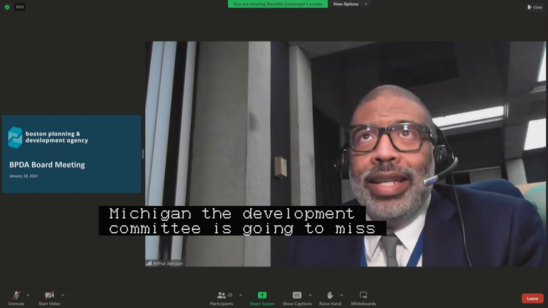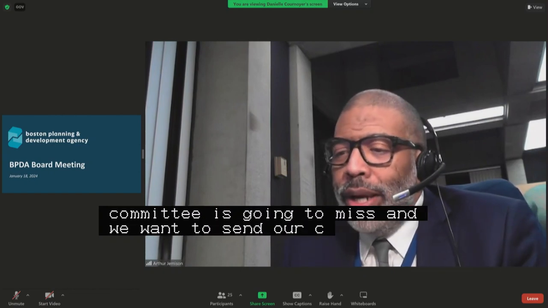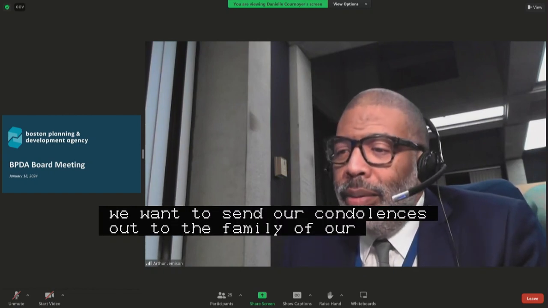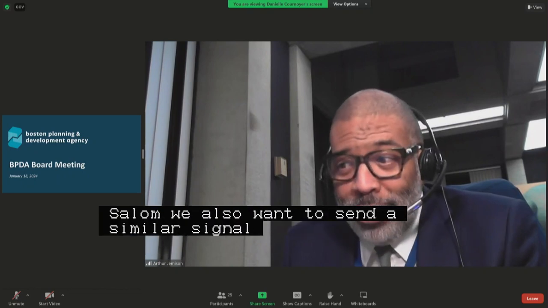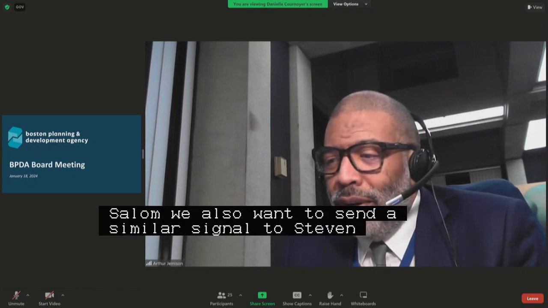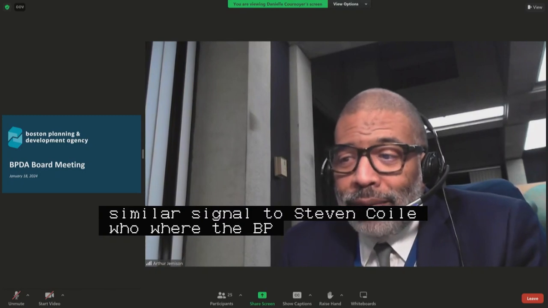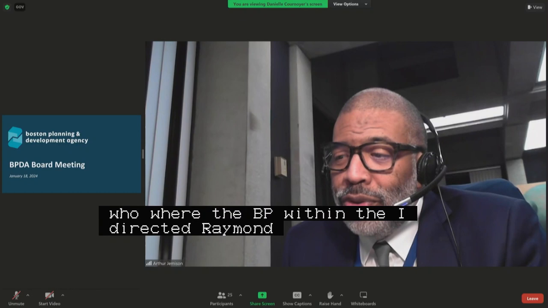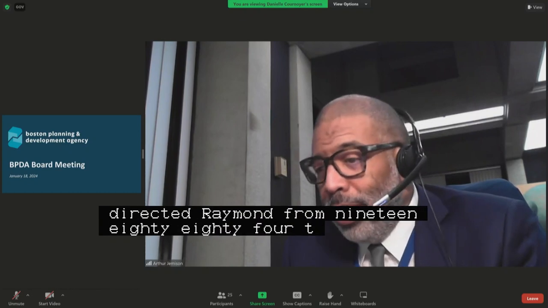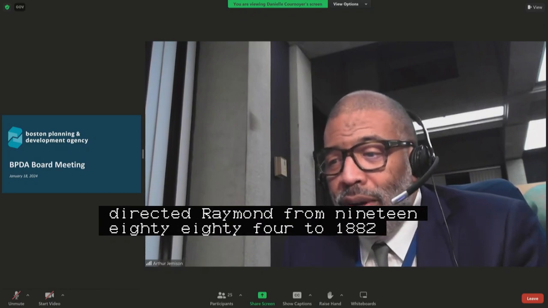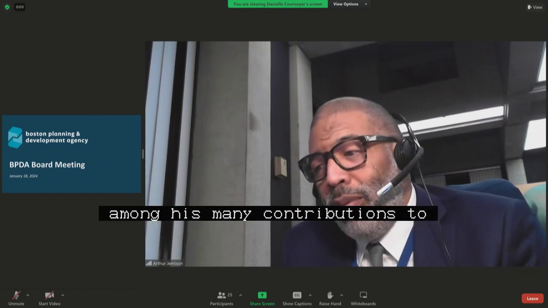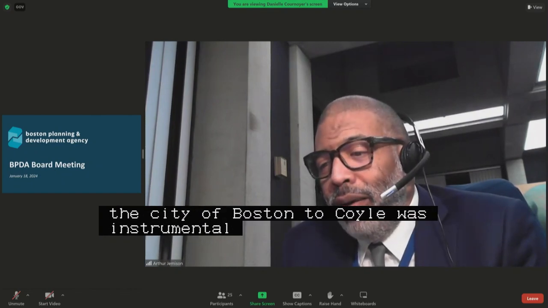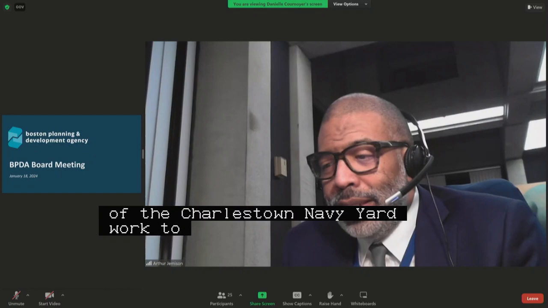We also want to send a similar signal to Stephen Coyle, who led the BPDA, then the BRA, under Mayor Raymond Flynn from 1984 to 1992. Among his many contributions to the city of Boston, Director Coyle was instrumental in the revitalization of the Charlestown Navy Yard, worked to establish the Harbor Walk, in addition to approving over 150 other significant projects.